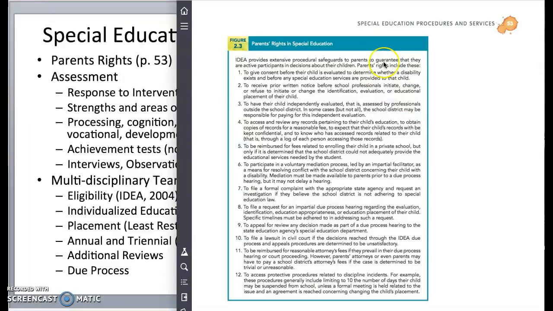One thing I do want to point out is on page 53, they actually go through the parents' rights in special education. At the beginning of every meeting, you hand over what are called procedural safeguards. And those are basically the legal rights that the parents have. They give consent before we do evaluation. They receive prior written notice about any meetings or evaluations, and anything that might affect the placement of their child, that they have their child evaluated by a professional. And if they disagree, they can, of course, have an independent evaluation.